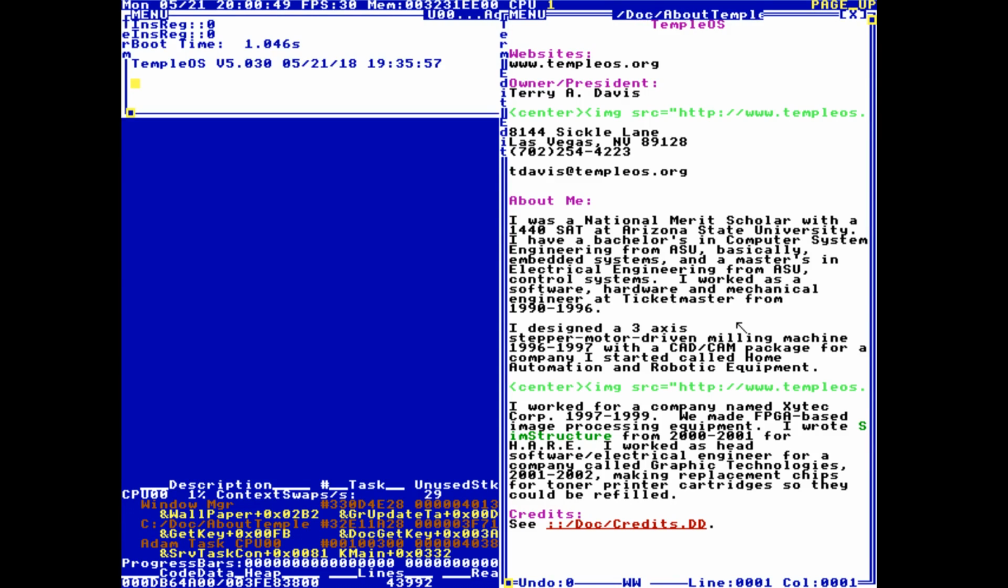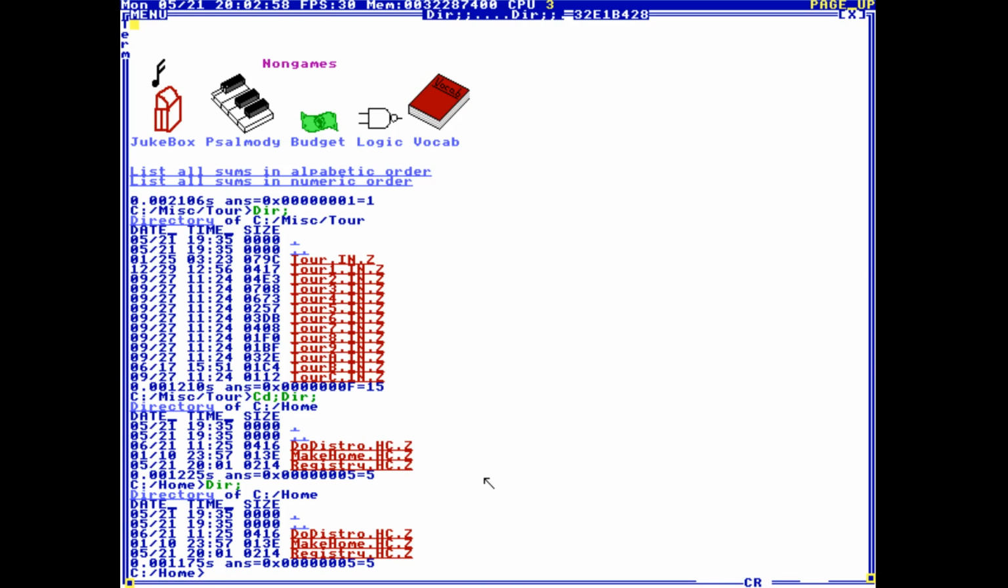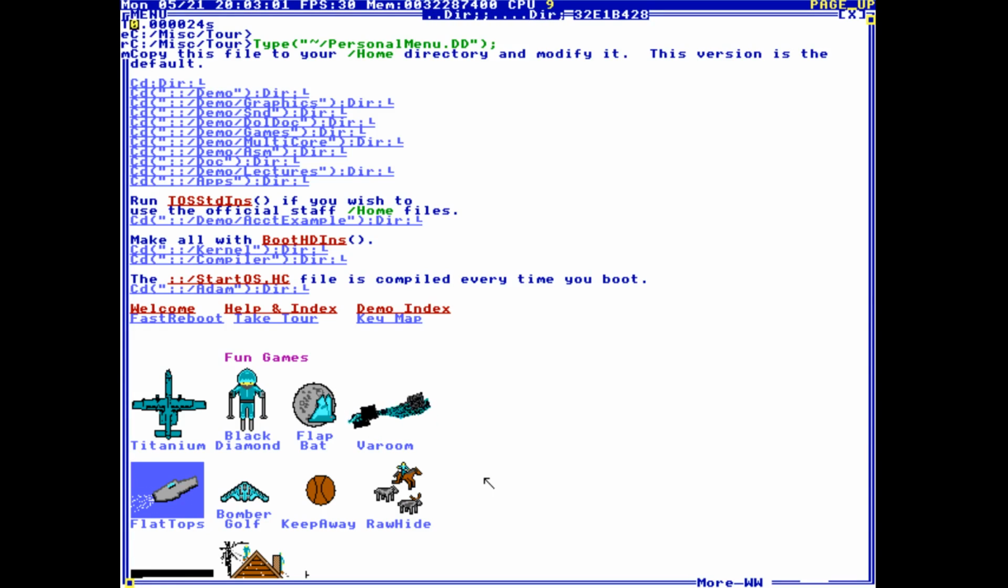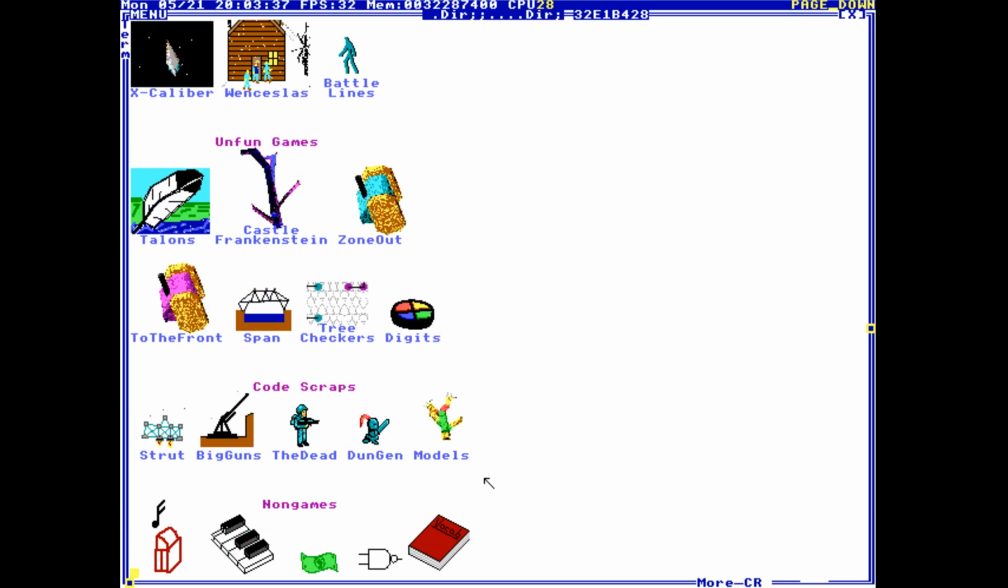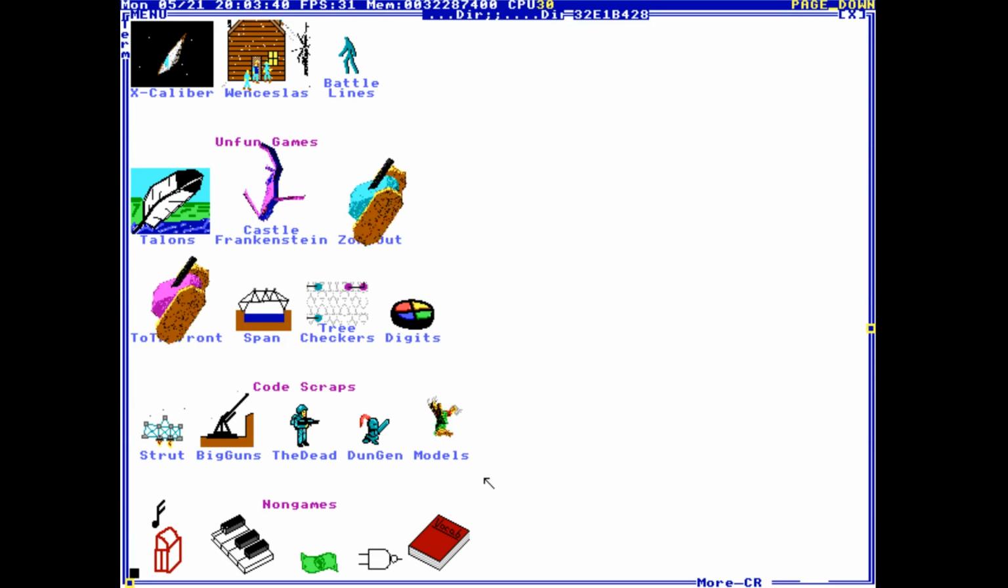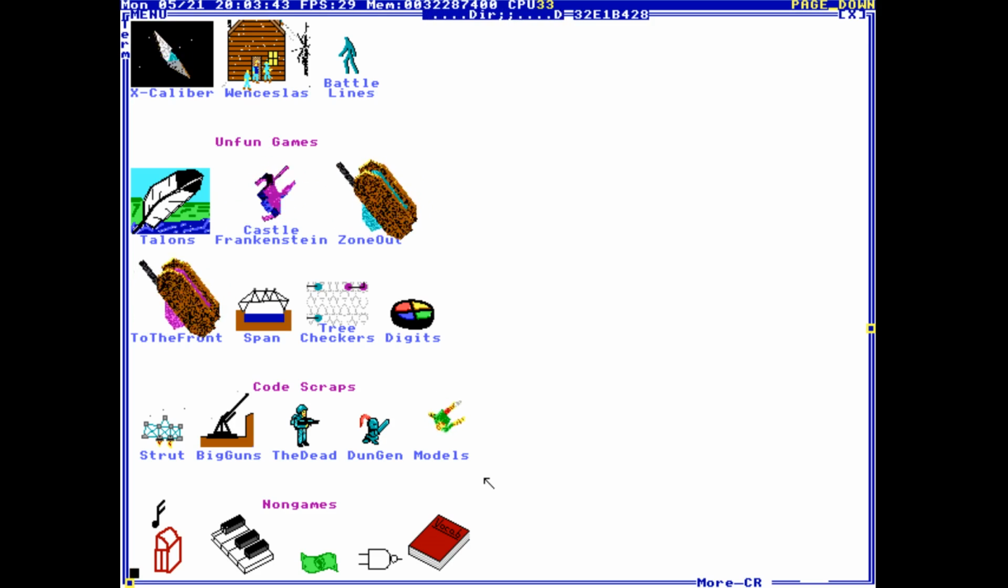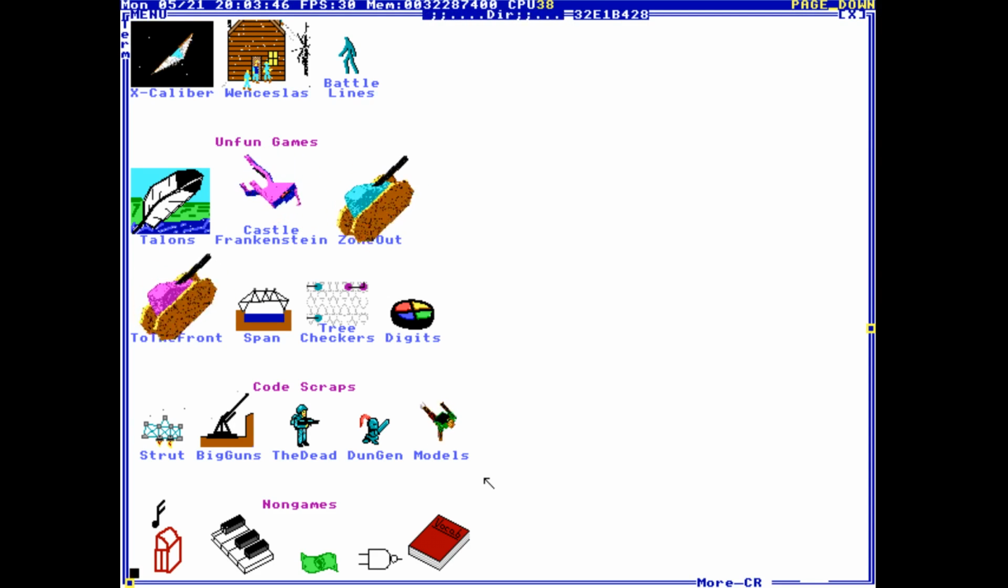Unfun games? So in the About section, it seems like this guy had some big-time credentials. Oh, it even showed how fast the boot time was. Apparently people are getting that on their Windows 10 nowadays. Okay, so I can page up a little bit here. So we got Titanium, Black Diamond, Flat Bat, Varoom, Flat Tops, Bomber Golf. Bomber Golf? Okay. That's certainly interesting. Keep Away, Rawhide, Excalibur. Oh, wow. Apparently he considers Castle Frankenstein to be an unfun game.